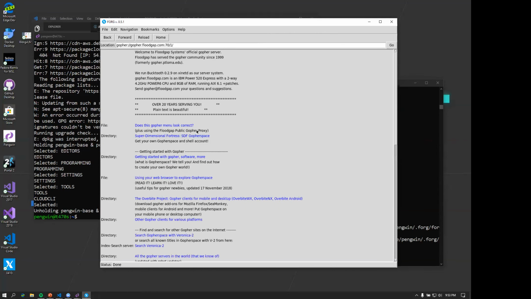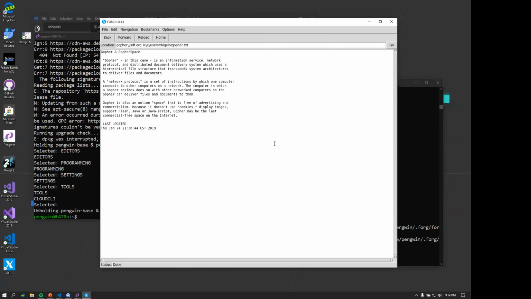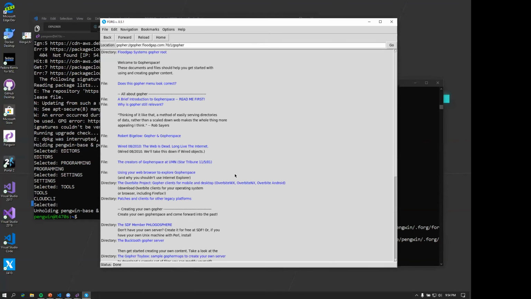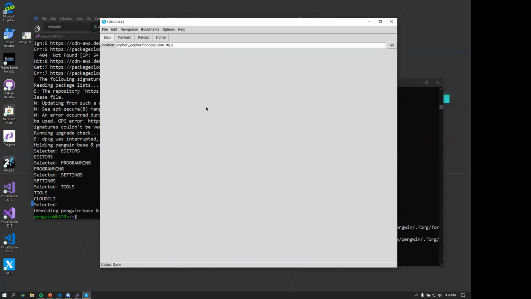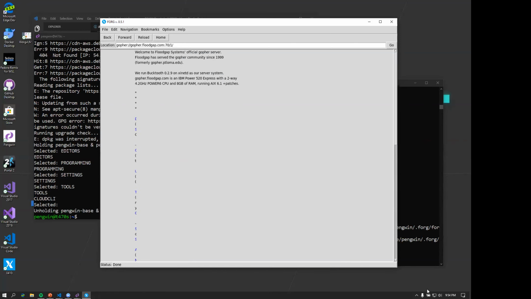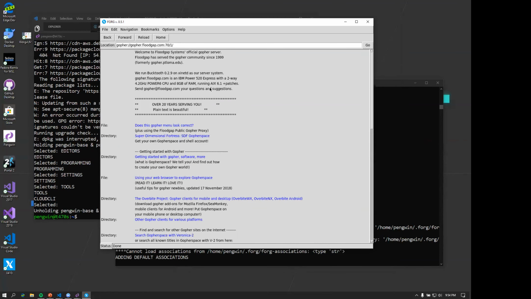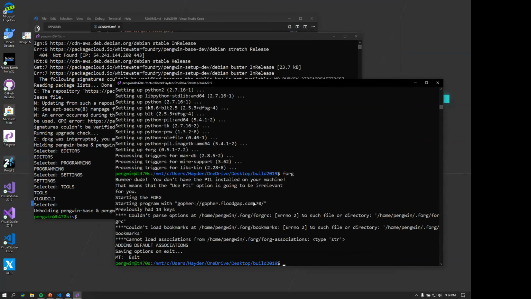Here's Gopher. And we've got Gopher. So, there's a lot of cool things you can find and do here. But there it is, Gopher on Windows 10. Anything else y'all want to see?